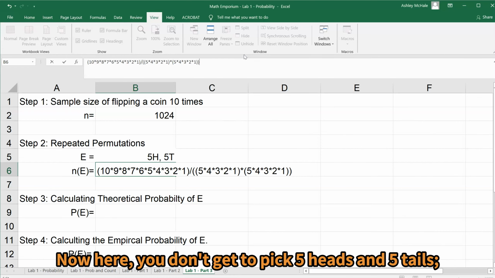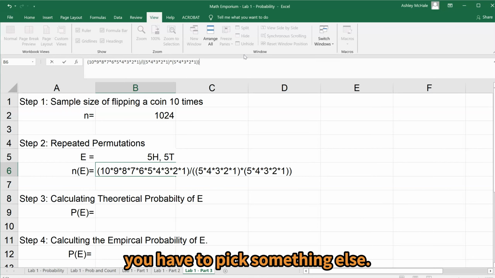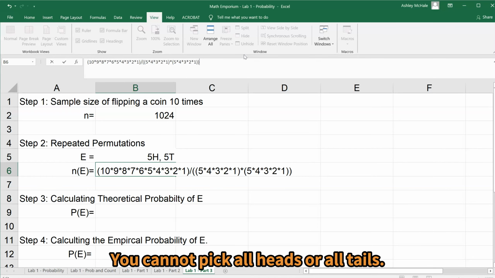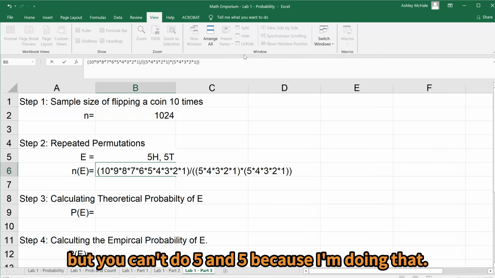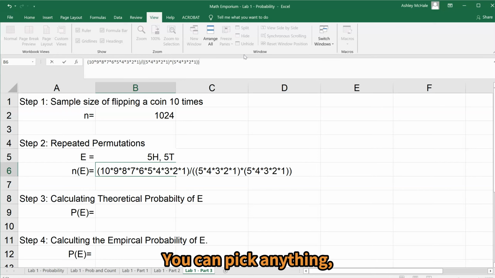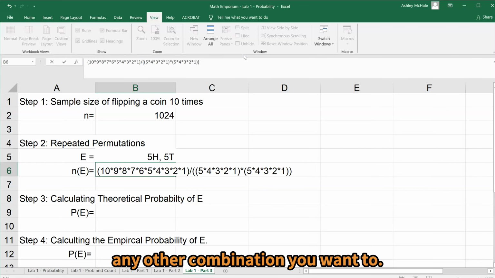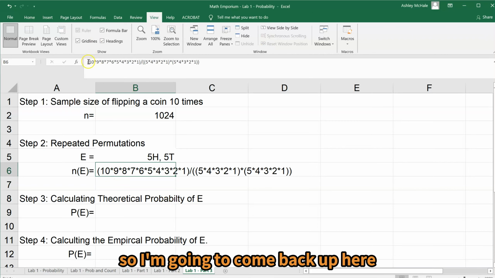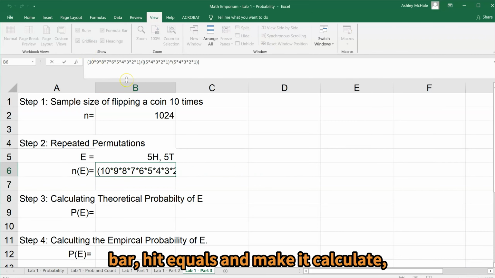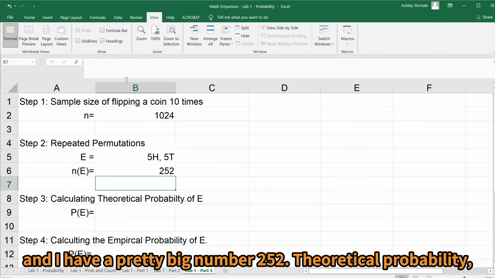Now, here, you don't get to pick 5 heads and 5 tails. You have to pick something else. You cannot pick all heads or all tails. You have to have at least 1 head, at least 1 tail, but you can't do 5 and 5 because I'm doing that. You can pick anything, any other combination you want to. And then I forgot to hit equals, so I'm going to come back up here and click in my function bar, hit equals, and make it calculate, and I have a pretty big number, 252.